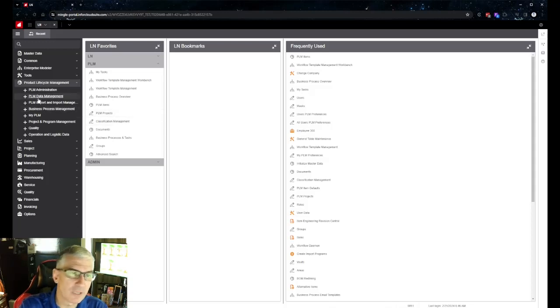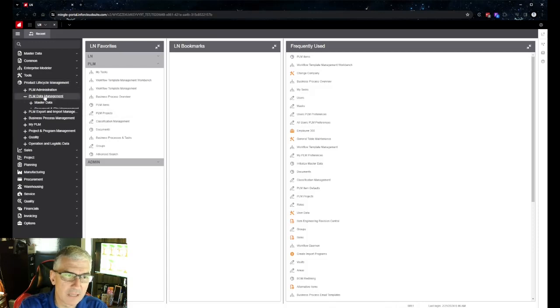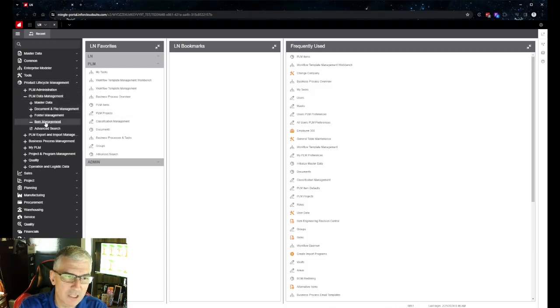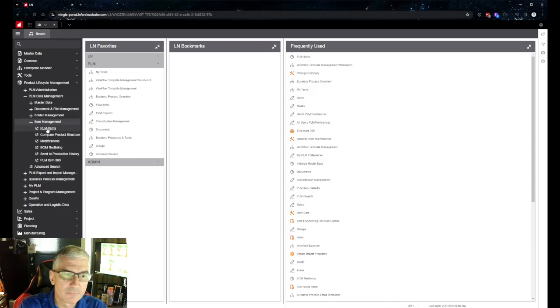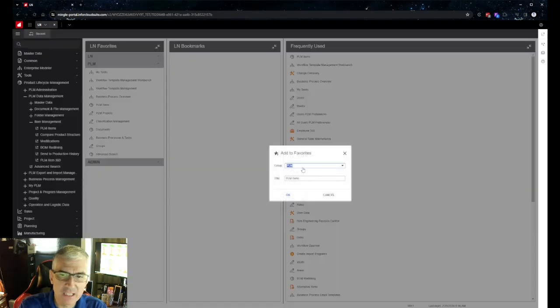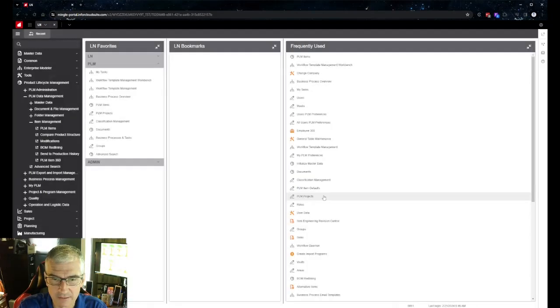The first thing I want to do is talk about these menus. The big one I want to deal with, of course, is PLM data management, where I would go to item management and select PLM items. You can see I have my LN favorites, which include PLM items as well. I can right click on PLM items and say add to favorites, and it asks which group you want. By default it selects the one that's open. It's already there, so I don't need to do that right now. So we'll click cancel.